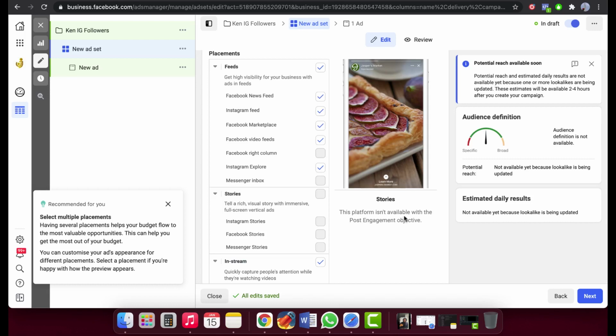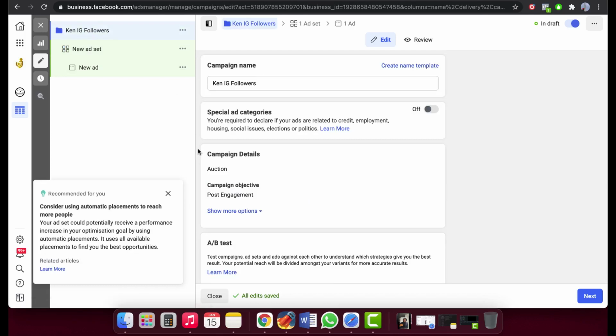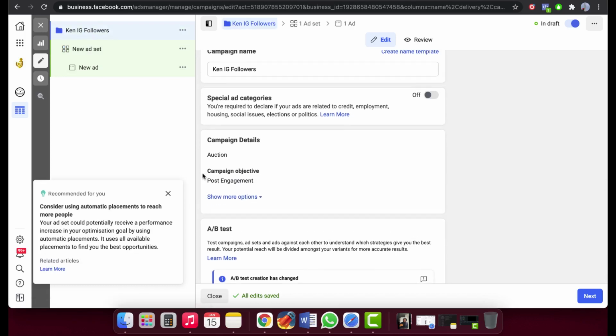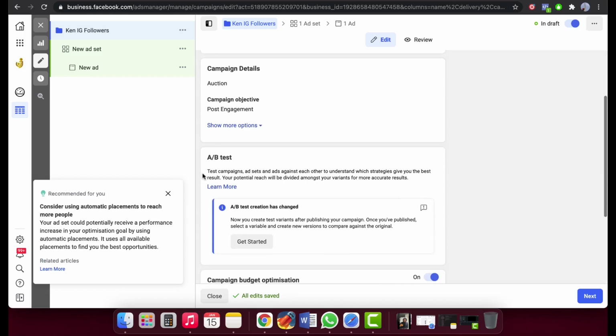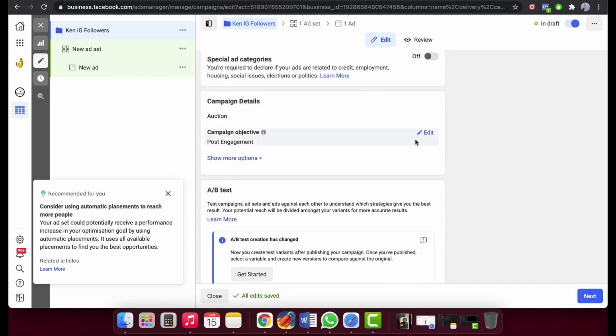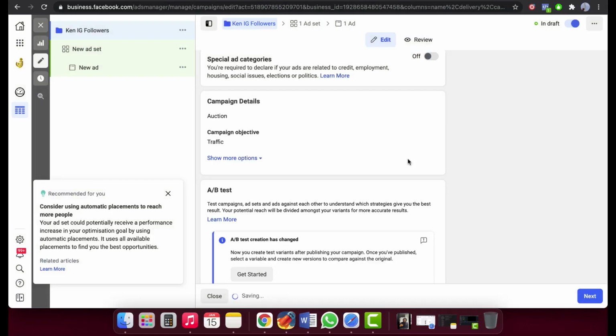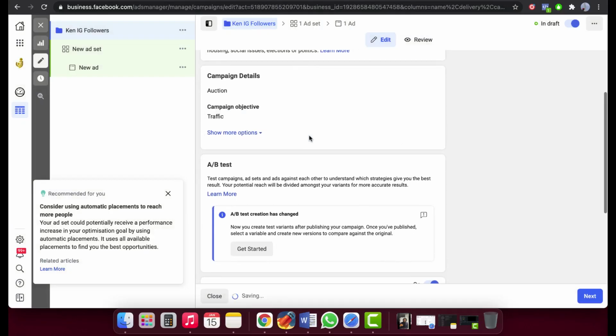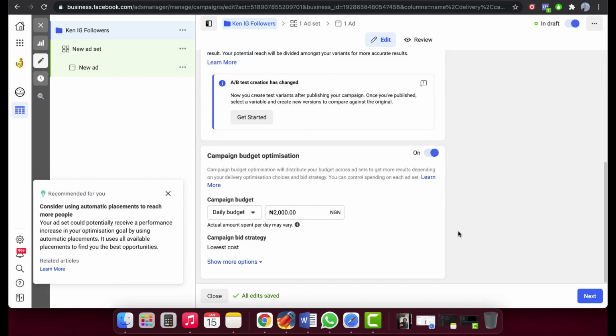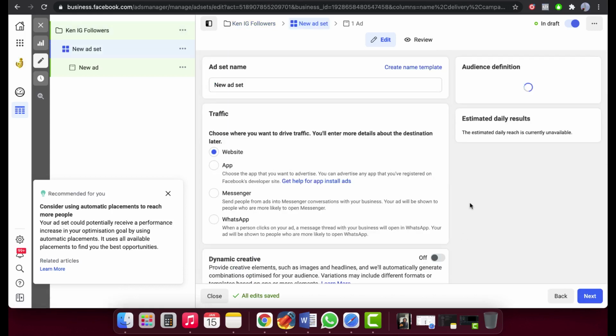You can't use the post engagement objective on stories. So I'm just gonna head back to the campaign. I didn't know that was the problem, so I'm going to change the campaign objective to traffic. I'm going to change it to traffic. So campaign objective is traffic. Let's go to next.